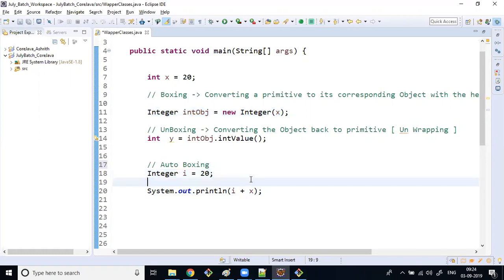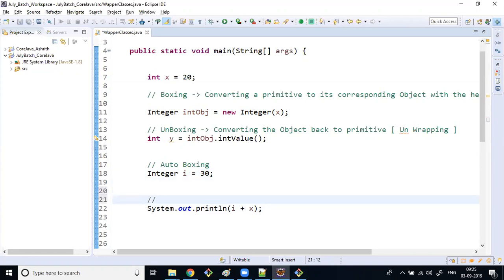Even unboxing, see what has happened here. This 20 was an object. Then it converted it into a primitive, unboxed it first, and then added it with the other primitive, because you wanted to use it as a value. So both boxing and unboxing, auto-unboxing, happen automatically in Java. You don't have to worry.